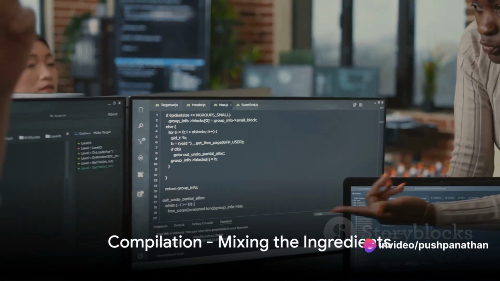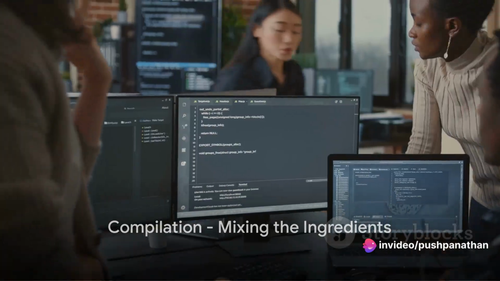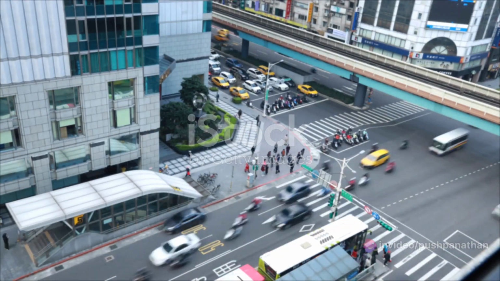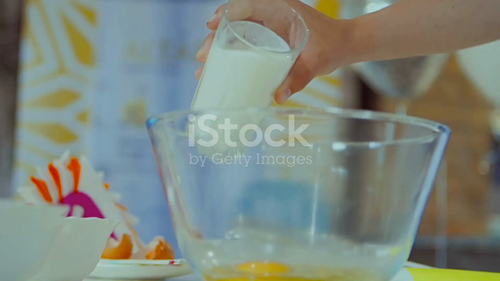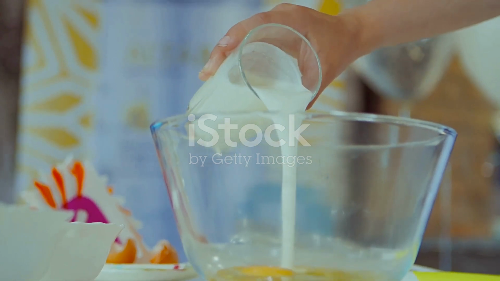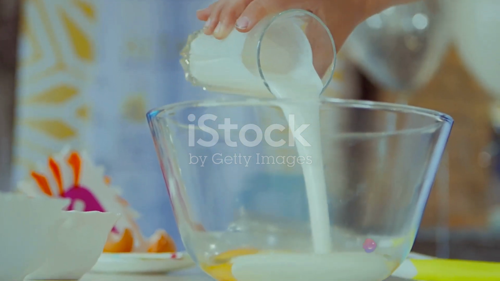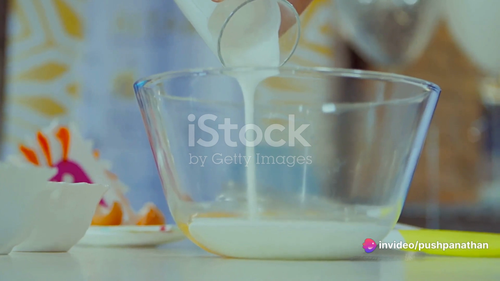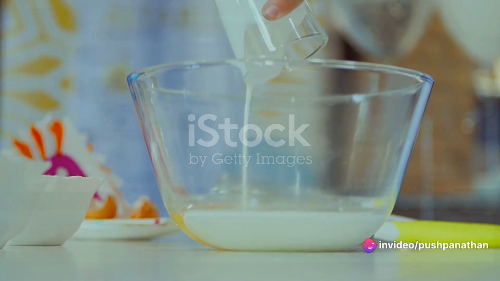The next step in baking our cake is mixing the ingredients. In the compilation process, this is where the compiler comes into play. It takes the pre-processed code, which is like our pre-measured ingredients, and translates it into assembly language, or, in our analogy, a smooth cake batter.